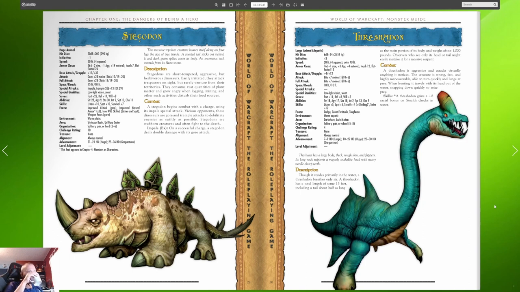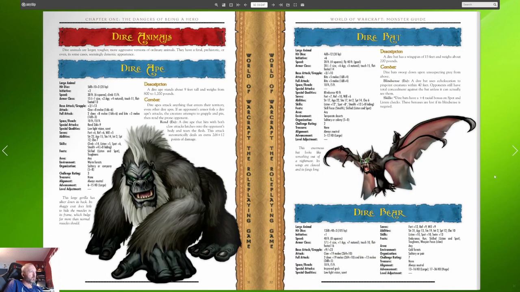Threshodons, we've also seen them underwater. Level 4 creatures. This beast has a large body, thick, rough skin, and flippers. Its long neck supports a vaguely snake-like head with many needle-sharp teeth. Though it resides primarily in the water, a Threshodon breathes only air. A Threshodon has a total length of some 15 feet, including a tail about half as long as the main portion of its body. It's kind of stubby. And weighs about 1,000 pounds. Observers who see only its head or tail might easily mistake it for a massive serpent. It's aggressive and it just comes and attacks, and it's very good at sneaking in the water. I know, I've been caught by them before.